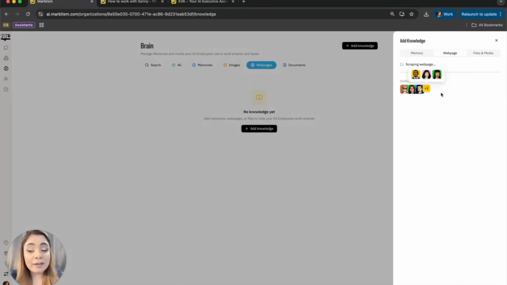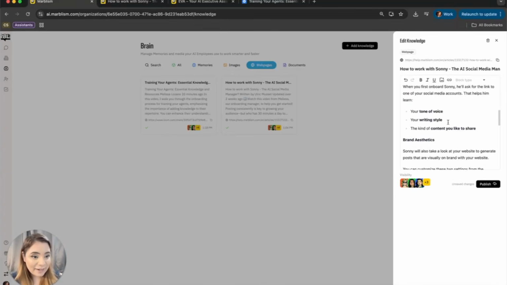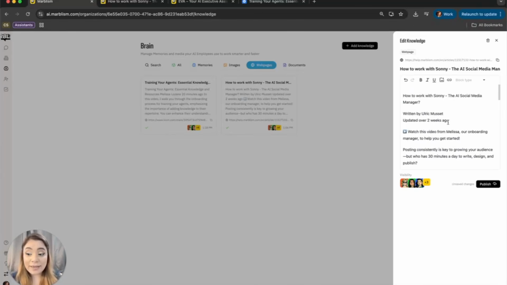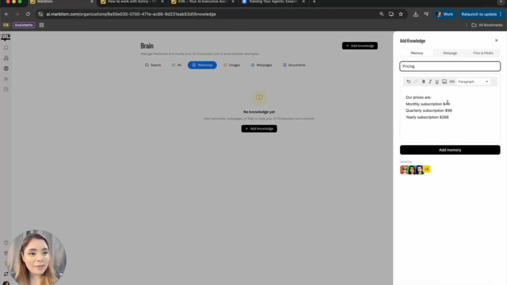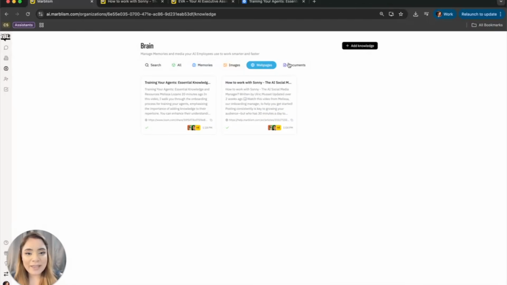You can select if you want to add the images or not. So now you can see that it has been added already. This is the content of the web page that we added. But one memory that we can use is pricing. If we put here pricing, we can say our prices are monthly, quarterly, yearly, and add that as a memory.